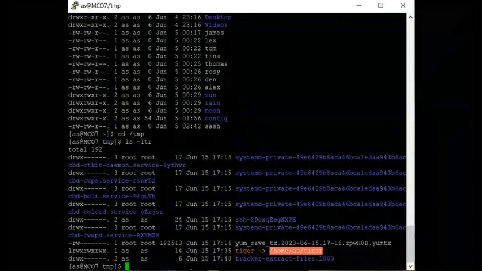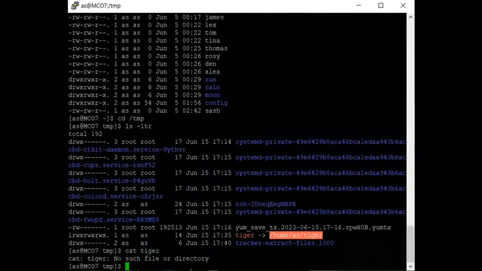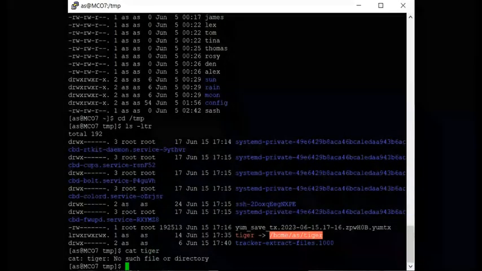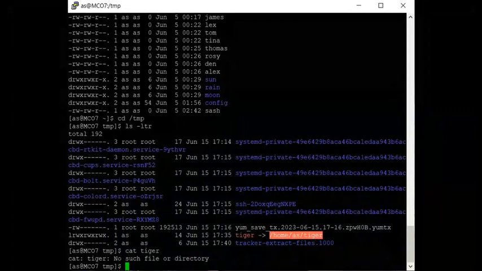Let's check whether the file content is there or not. So for that we'll do cat, then the file name, that is tiger. See, no such file or directory. That means the content has been removed because we removed the original file, as it was a soft link. Now because the source file is gone, the link is no longer working. So we'll remove the link now.